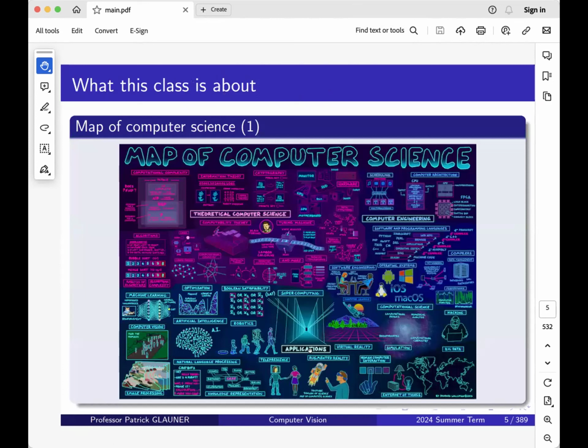What I always do in the beginning of one of my lectures, and if you've taken one before, you've seen it, but there are also new students here today: there's the map of computer science. This was created by someone a couple of years ago, and I think it provides a very good overview about the whole field of computer science.